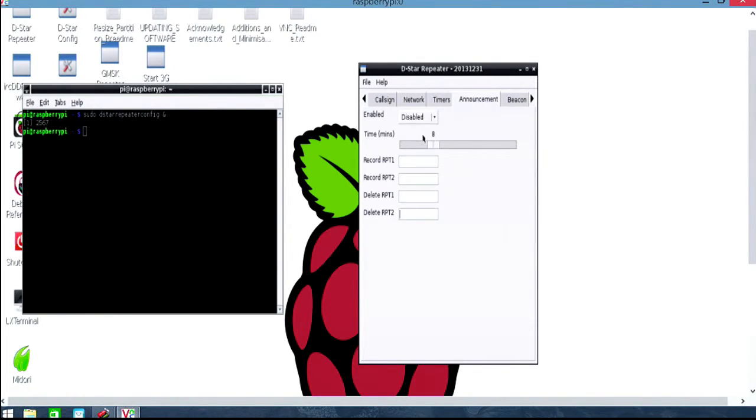And again, towards the top here, the slider simply suggests the increments that the announcement is transmitted, so every 30 minutes. Moving on to our beacon tab. Again, the same setup. We have a slider which gives us the increments in time of how often we transmit our beacon.